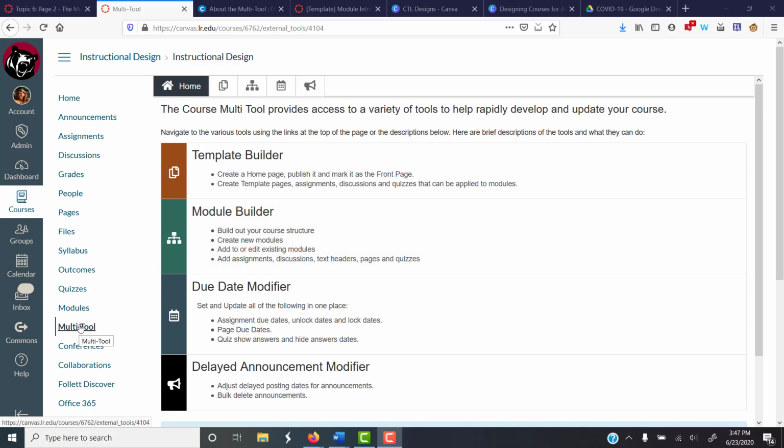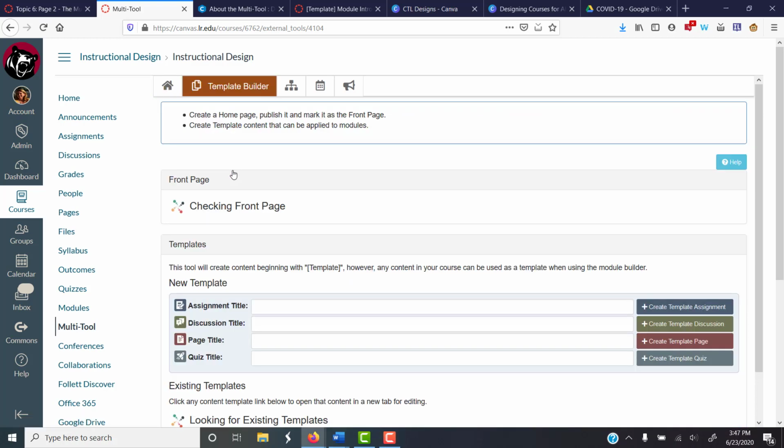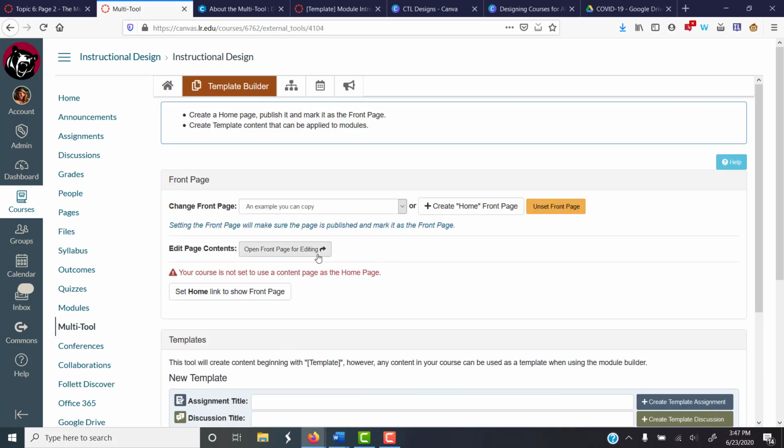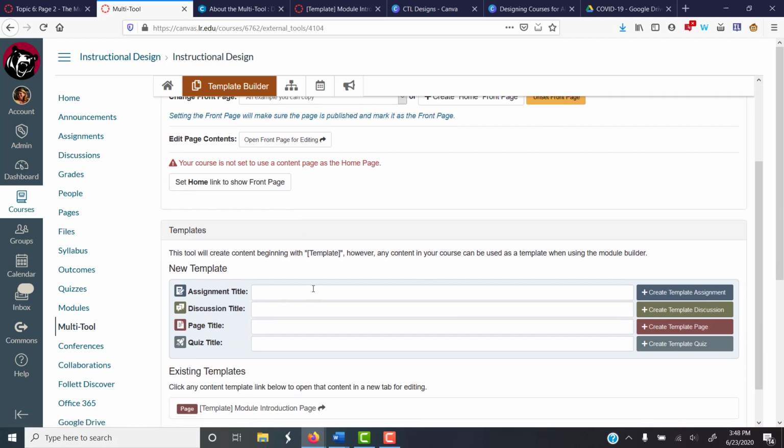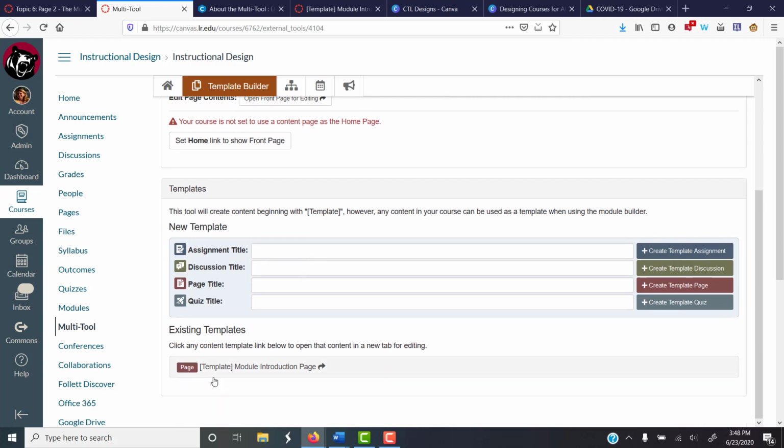Make sure you've activated it. I had the instructions for that a little earlier. Click on template builder. I'm going to skip the front page part right now. I'm going to focus on the templates. We'll look at the front page and the home page a little later. Now, I set one up for the module introduction page that I showed you on the earlier part of this. So I want to take a closer look at assignments, discussions, and quizzes.